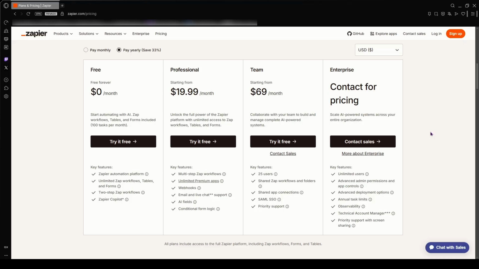Now, compare the cost of the paid plan against the value of the time you'll save. Even a small automation that eliminates repetitive manual work can provide a significant return on investment for many businesses.